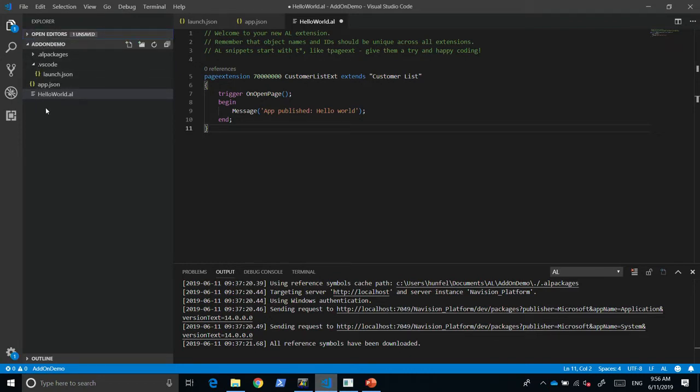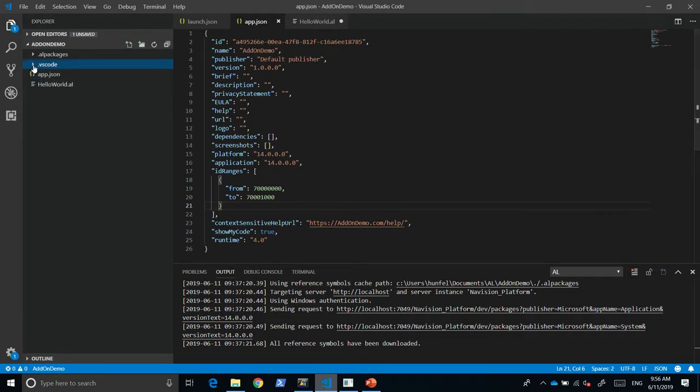This is the editor. On the left-hand side, you can see a folder structure. These are actually files on my system, and I'm pointing at a folder called add-on demo. The important things here are your app.json. This defines your extension. This is the outward facing information. It's got the ID of the add-on app. It's got the name, what people are going to see. It's got the publisher, that's something they're also going to see, and what version you're on.